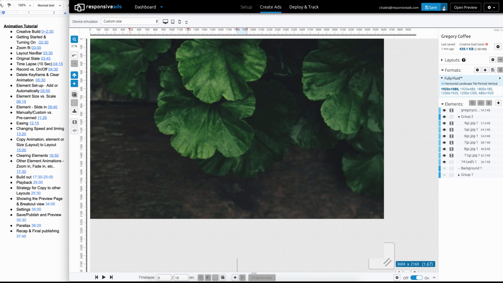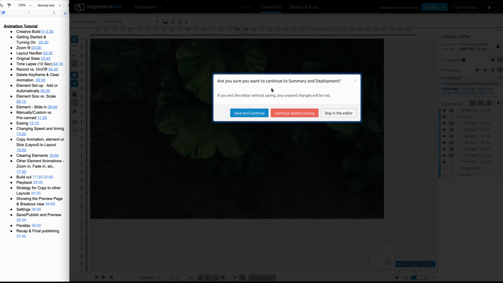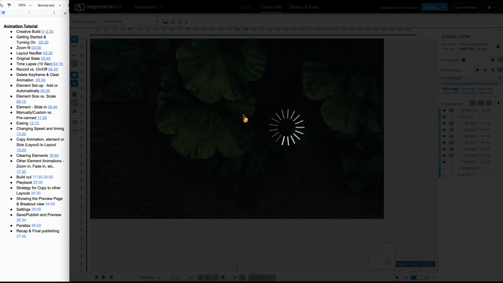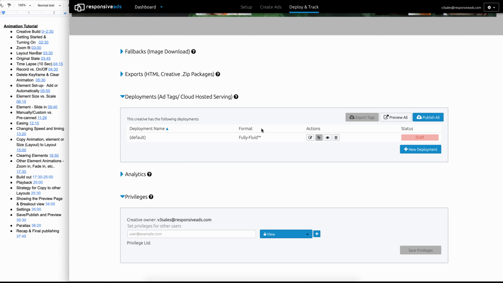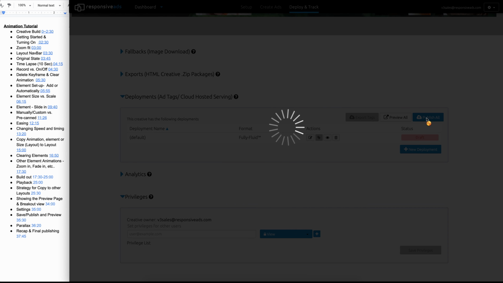Then I go save and continue, and because it's turned on, the animation will be turned on. Save and continue, and then you publish. Come to this page, hit publish all, and it will be published with your animation timeline. So that's how you set up a basic animation timeline.